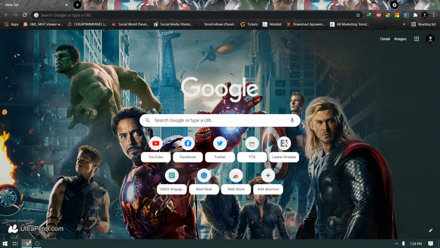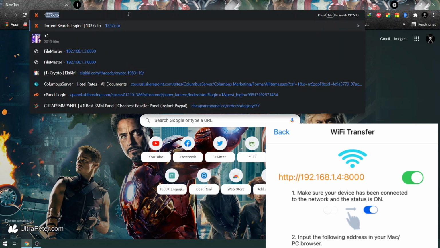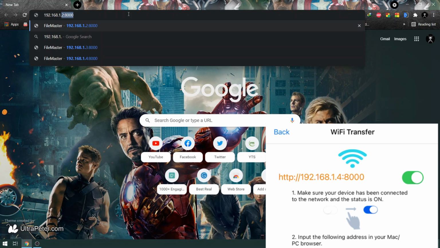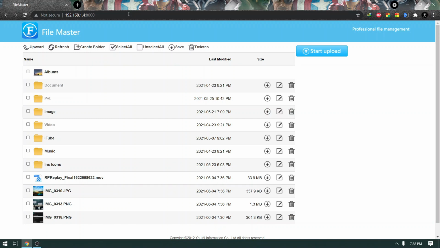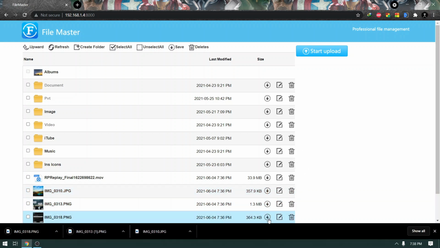Open your web browser. Now type the IP address which you can see on your File Master application. And press Enter. Now you have logged into File Master portal. And you can see our copied files. You can easily download the files now into your computer.